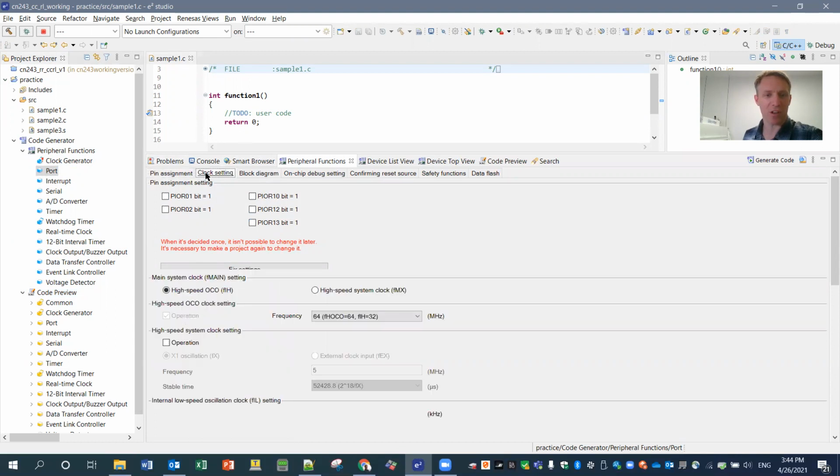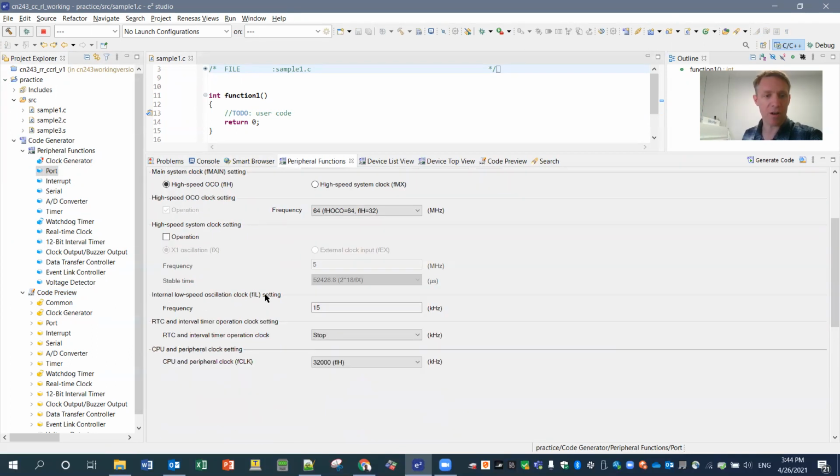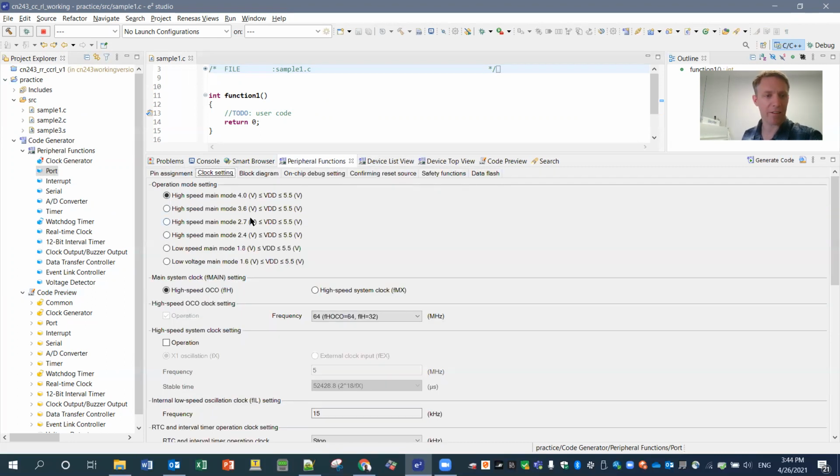So you can see the clock setting. You want to choose the clock settings, because different voltage levels can have different clock settings. You can run faster the higher the voltage you're supplying, so that's a good thing to know. You can turn on the real-time clock here. You can turn on the watchdog timer. You can just turn on anything, right?